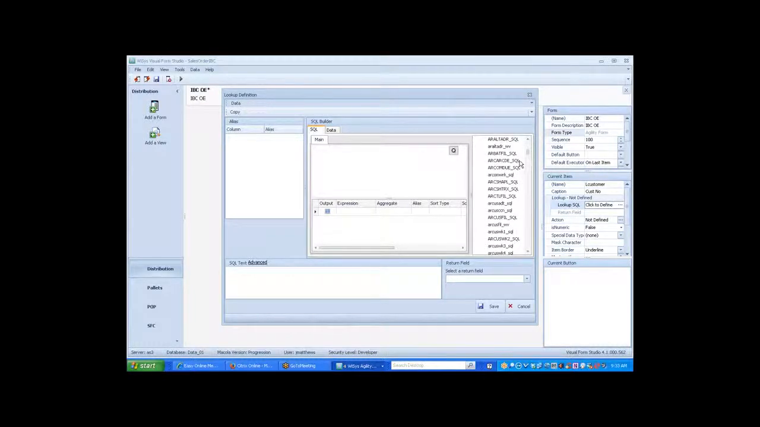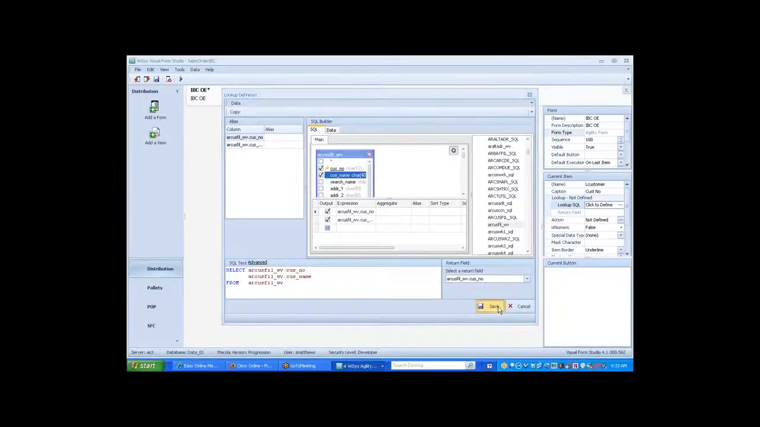ARCusfill_WV. That's what you're looking for, right? Yep. Right there. Yeah, so now that populates that little thing there. Now you can just check the fields that you want, and it will automatically build the select statement for you. Okay, and then the return field is the customer number, right?